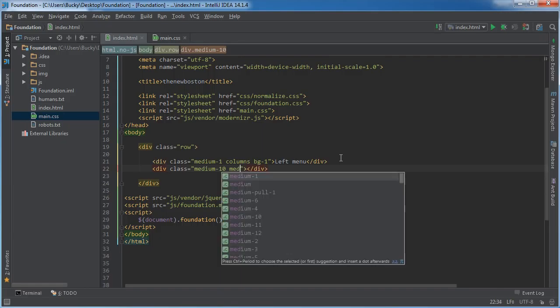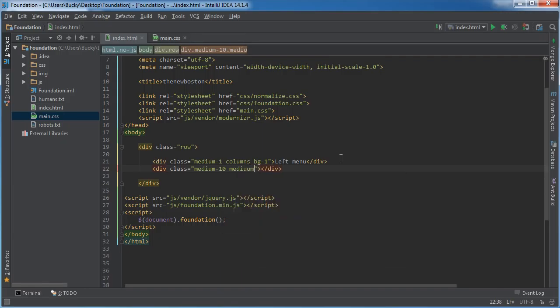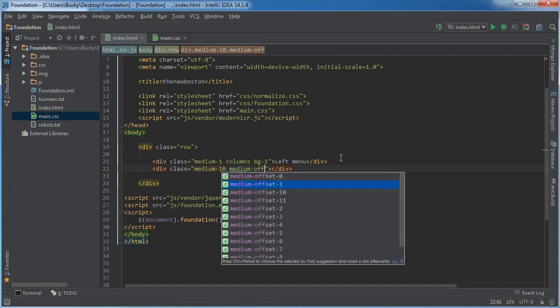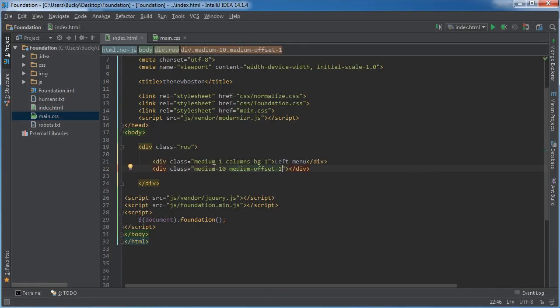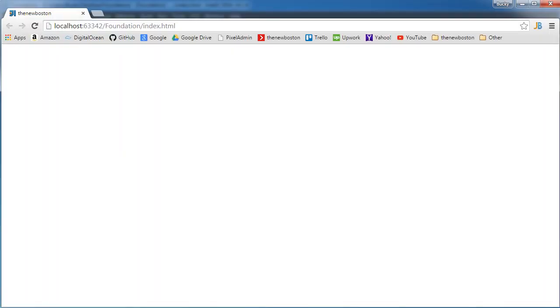How do we do that? Well, if we do medium offset 1, what this is going to do is take this column, which is 10 wide, shift it over by 1, and plop it in the new location. So it would essentially be column number 3 where it's going to start. I'm going to name this BG2 to give it a different background color, and I'll say right content. So let's look at what's going on, then you can easily see what's up.